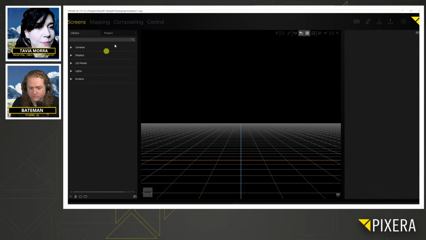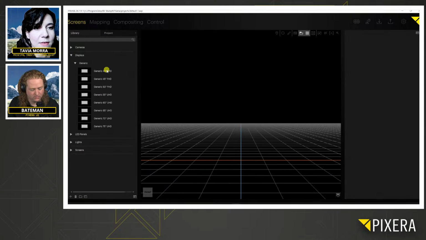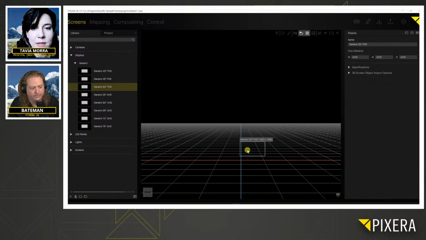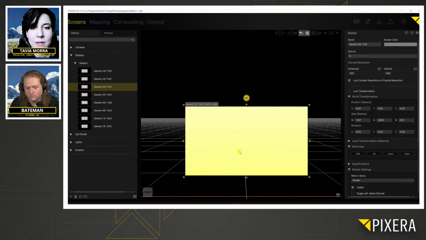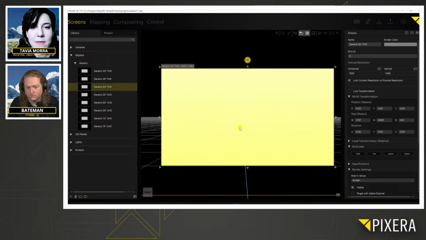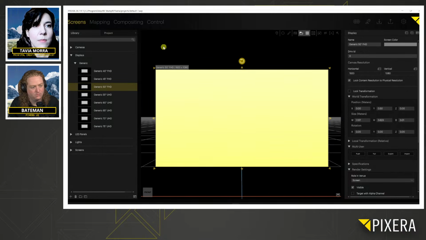Awesome. Okay, so we're here, loaded up. Here we are in a blank interface. I'm going to grab a generic display from the Screens tab. I'm going to grab a generic 50-inch full HD screen, and drop it here in the center of my workspace. Zoom in a little bit and make this a little bit more fit. Okay.